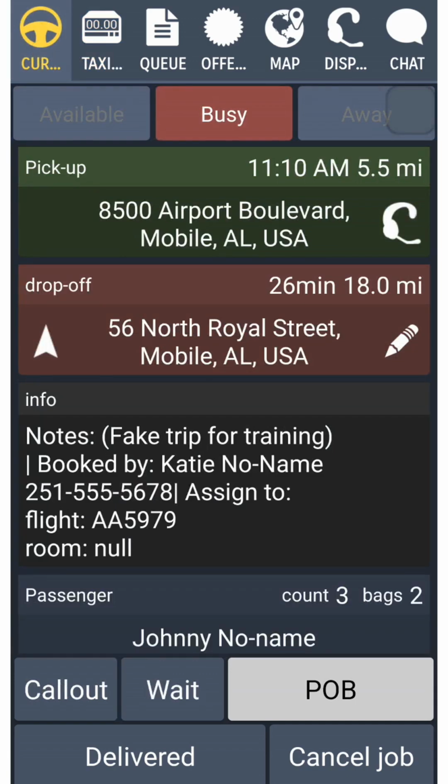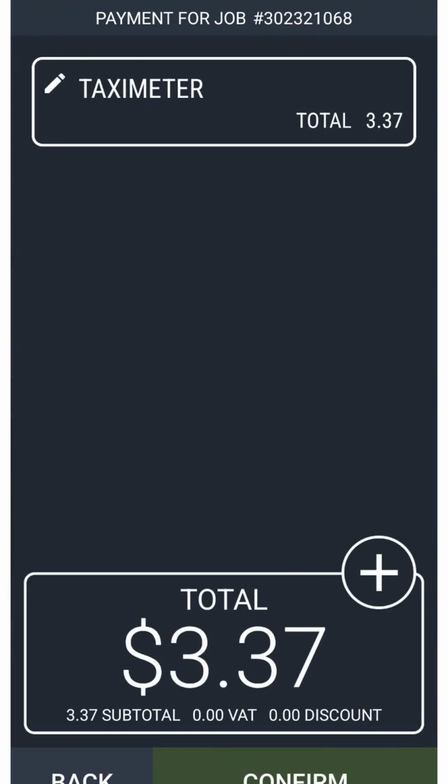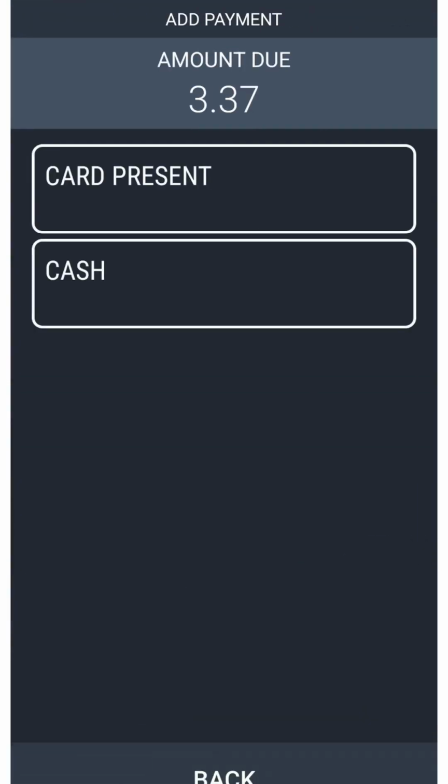When you arrive at the destination and the passenger is ready to exit, press Delivered. Delivered ends the trip and opens the checkout screen. You will confirm the total fare and then select the correct payment method. If the passenger is paying cash, select cash and complete the checkout. If the passenger is paying by card, select Card Present.